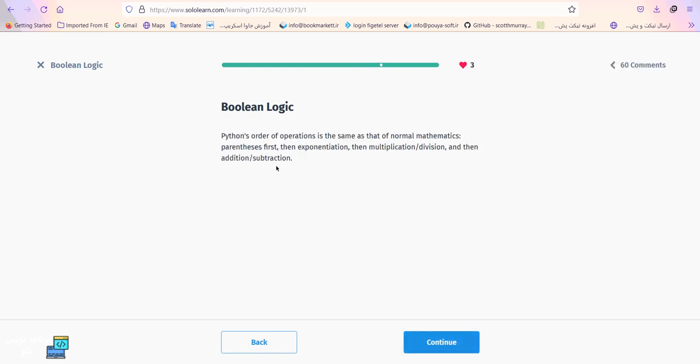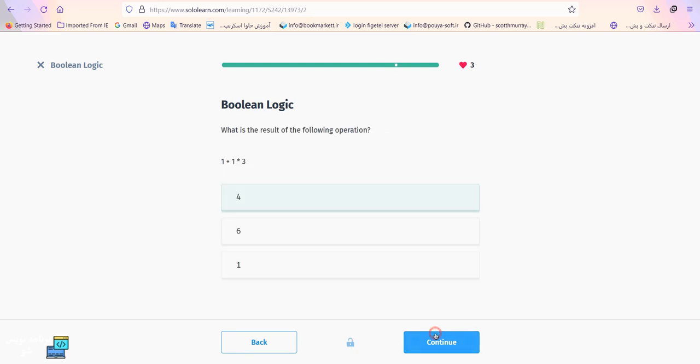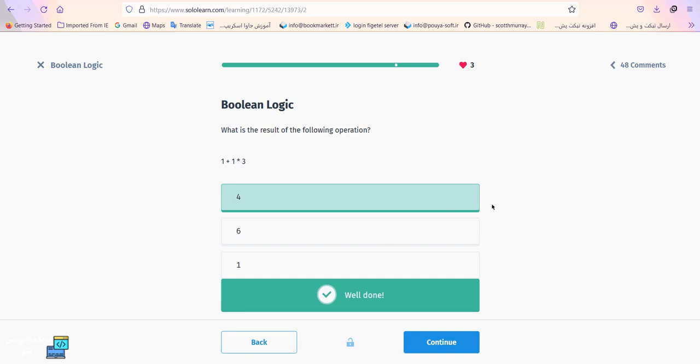Boolean logic. Python's order of operations is the same as that of normal mathematics. Parentheses first, then exponents, then multiplication, division, and then addition and subtraction. Okay? And what is the result of the following operation? 1 plus 1 multiplied by 3. How should we calculate this? The multiplication is first. So 1 multiplied by 3 is 3. 3 plus 1 is 4.